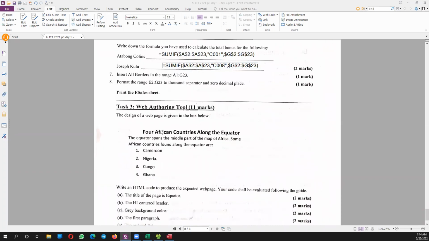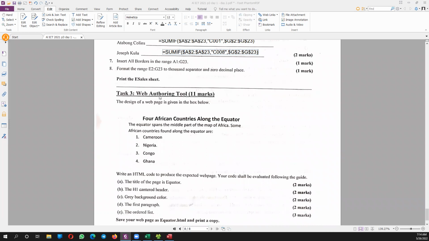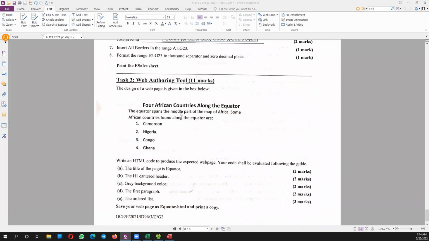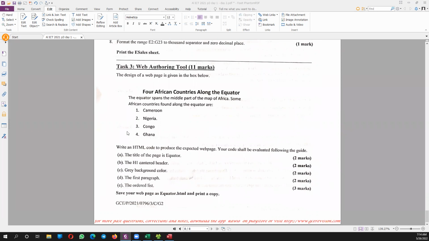Then next, we are going to move into task theory in the next video, which is web authoring. So our task theory will be web authoring. Then we are done with GC 2021 ICT Day 2.